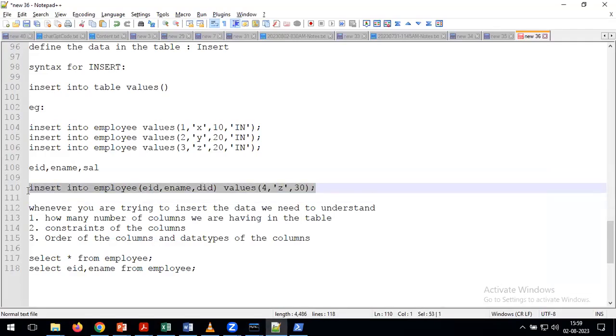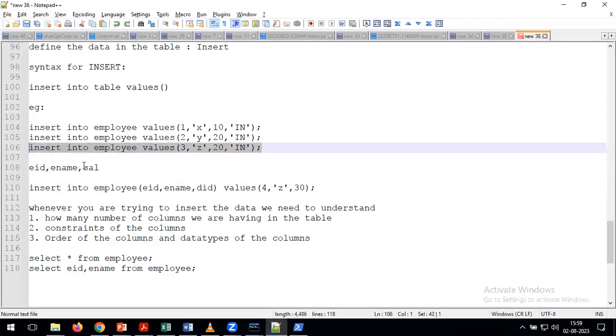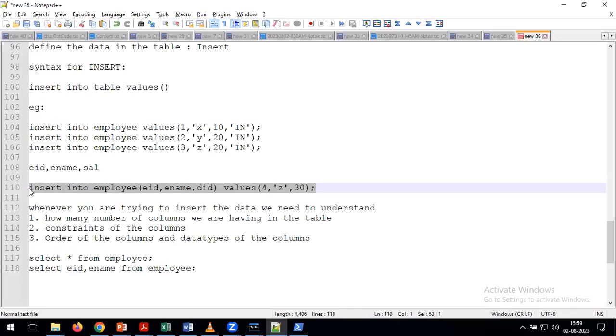Now try to give the answer: what is the difference between this query and this query? In this query, we are passing the data for all the columns depending on the requirement. In this query, we are passing the data for only particular columns as per the requirement. In real time, there are some scenarios where we need to insert data for only a few columns. For that reason, we are discussing this one more syntax on top of your insert statement.